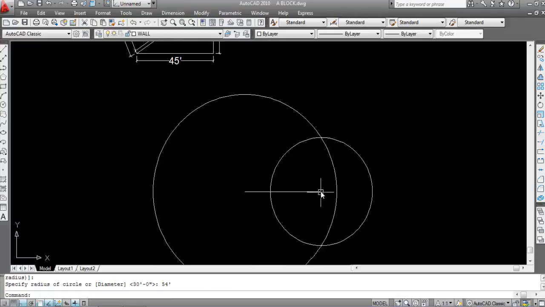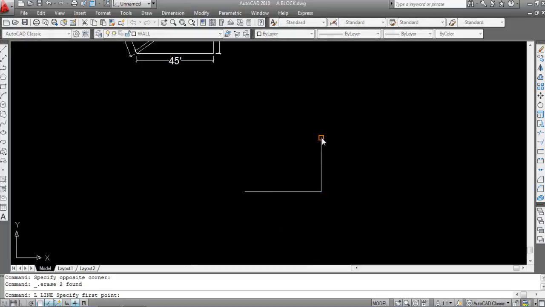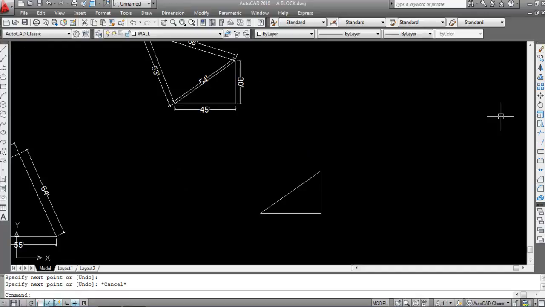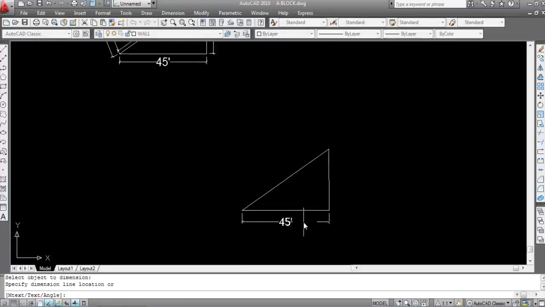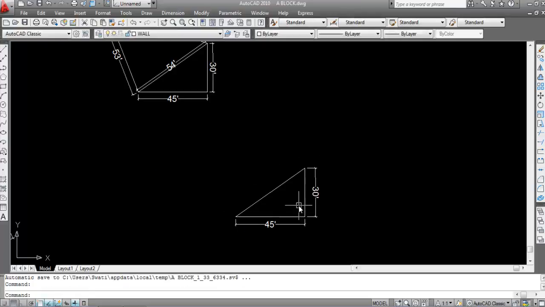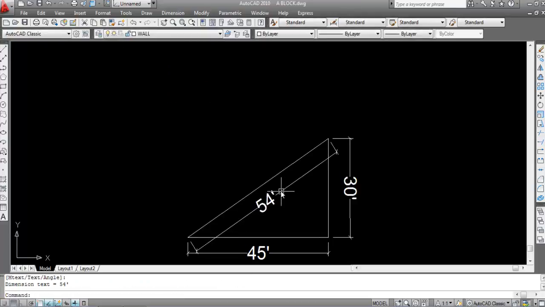Now join this point with this point and this point with this point. Okay, take line command. Now join this, make ortho off, click here, again delete these two circles. Now join this point with this point. Now see, this is done. Now I'll check the measurements aligned. So see, this is 45 feet, this is 30 feet, and this is 54 feet.